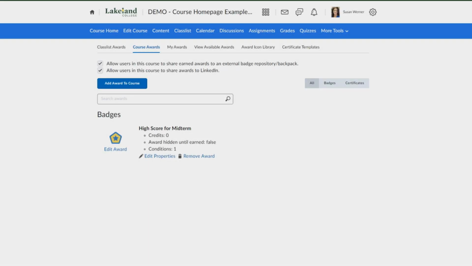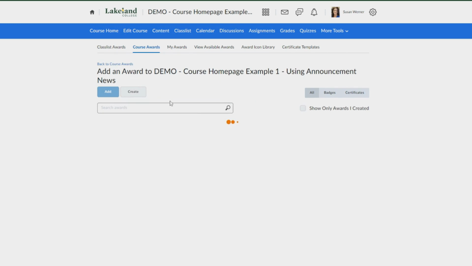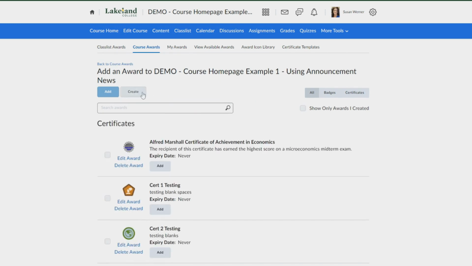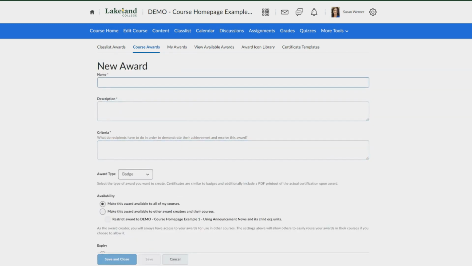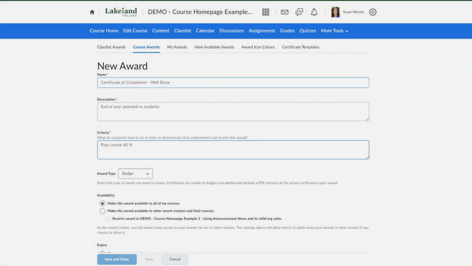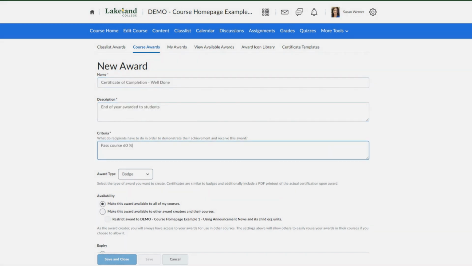Next up, we're going to create certificates. Creating a certificate is the same process as creating an award. So we're just going to go through these steps a little bit quicker. I'm going to click Add Award, and we're going to go Create, and we're going to name, description, criteria, same as what we did creating an award, but this is going to be a certificate. So here I have the certificate name, the description, and the criteria. In the award type, instead of badge, you're going to select certificate.